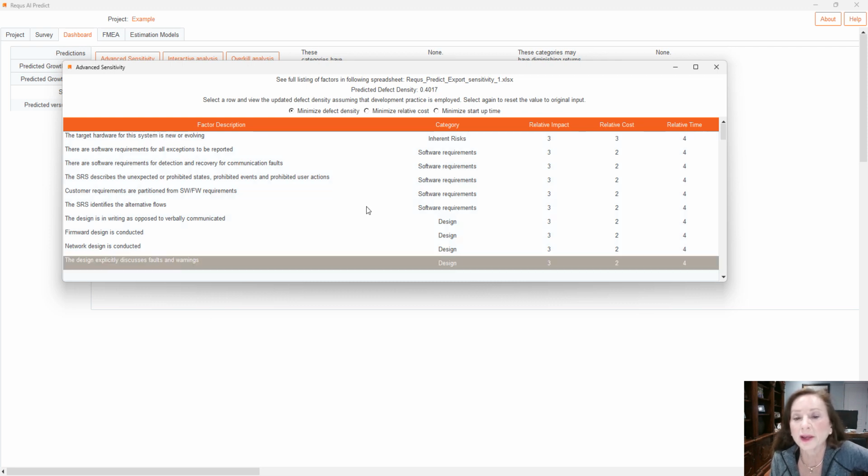So previously, the predicted defect density was 0.4088. And when I click that development practice, you can see now it's down to 0.4017. So there was a reduction there. It may seem like a small one, but it depends on how big our software is. If we have a multi-million line of code software system, this could have a pretty big effect just by implementing one development factor. But these are all things we have to look at.